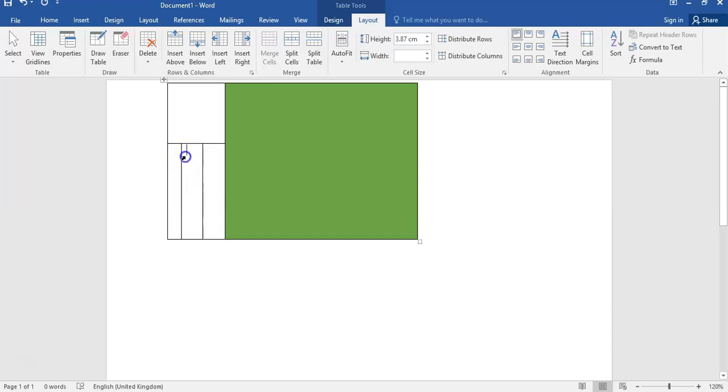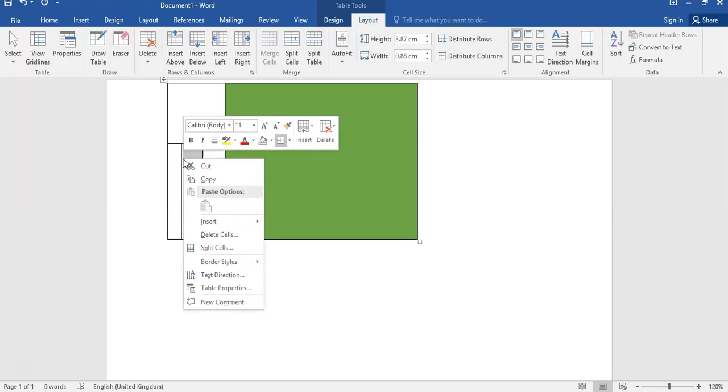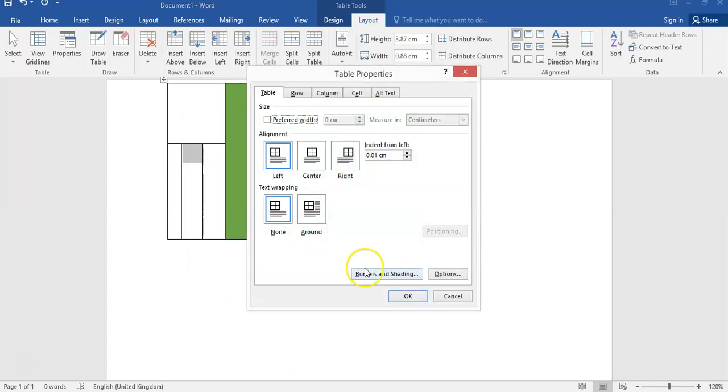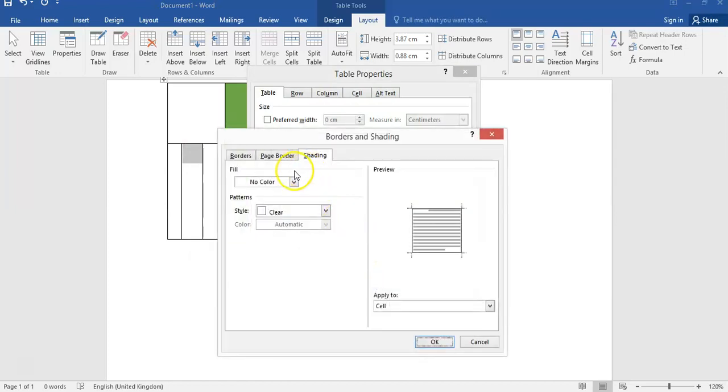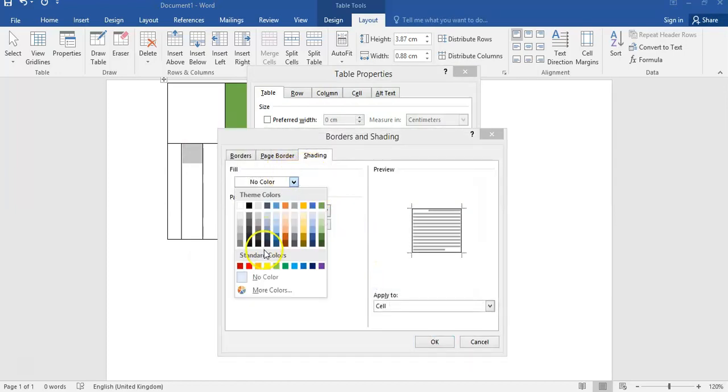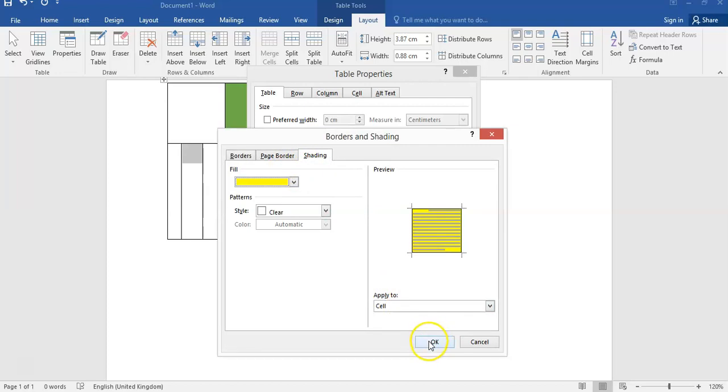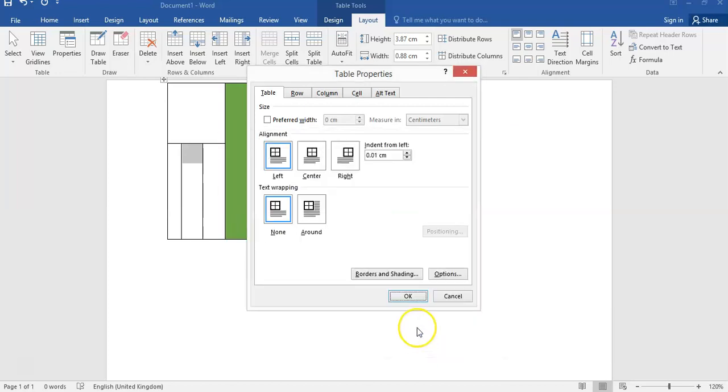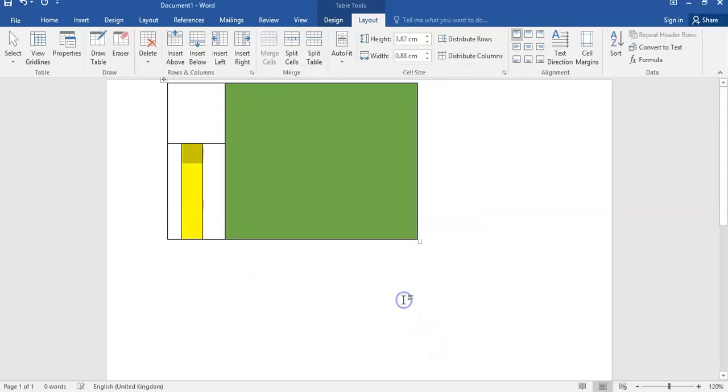Okay, so that's it. So to shade it, it's either you select. When the arrow changes to this way, it means you can click to select. So once you select it, you just right click it, then borders and shading, then shading, then you choose the color you want to change it to, then OK, then this one too, OK. So what if it's the entire table?